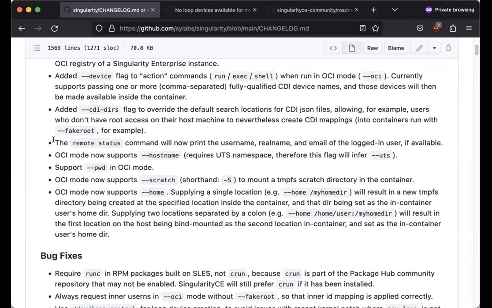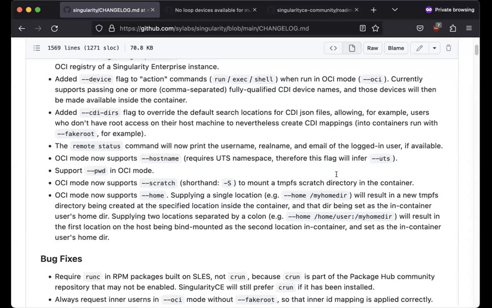There's a few miscellaneous things other than the OCI bits. The remote status command can now print the username and email of the logged in user. So if you're logged into cloud.sylabs.io and you're not sure what your username was, you'll see that in the status output now.